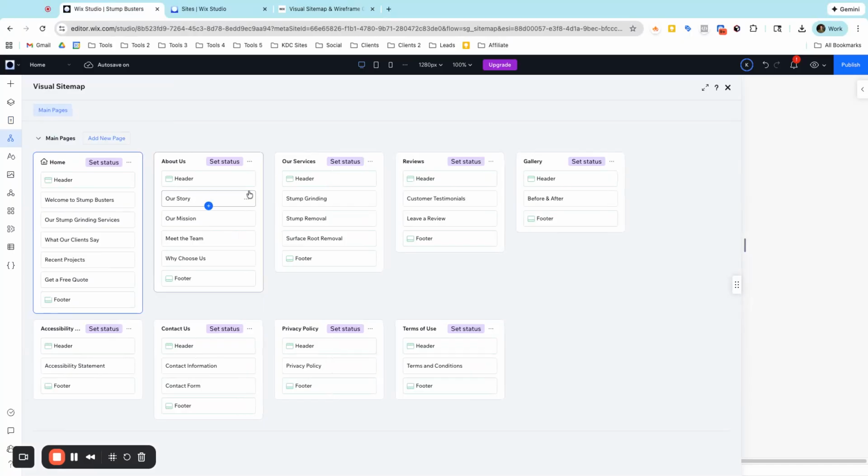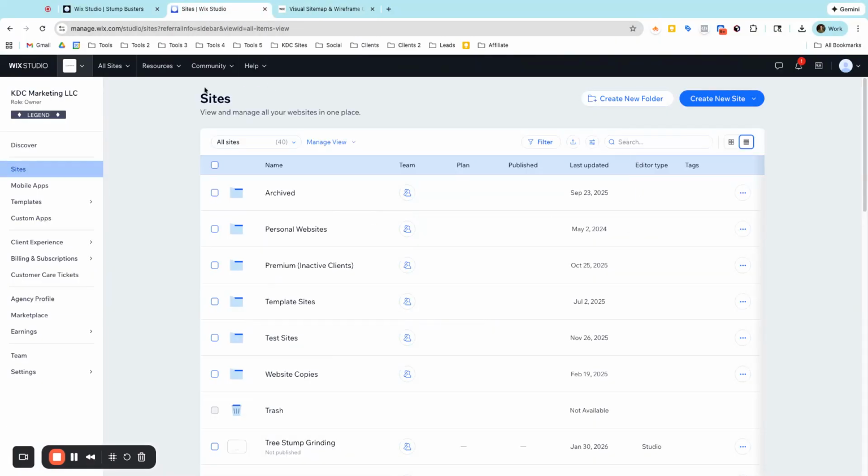And then if you need to make iterations to it, we just did it here, where you can drag these around, create new sections. The other way to create a website really fast in Wix Studio is to use a template.